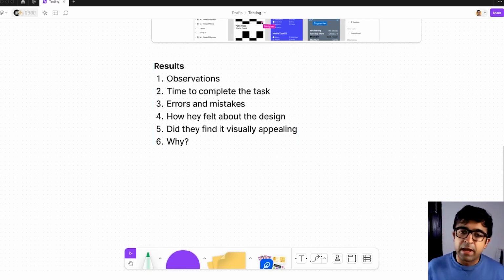Why is something happening? Why is there an issue with a button? Why are they not able to navigate properly? Why are they taking so long to buy or pick out something? There can be so many reasons you don't know exactly until they tell you.